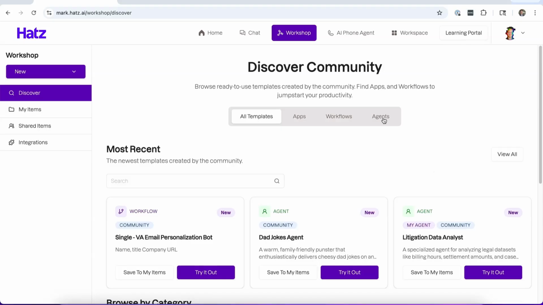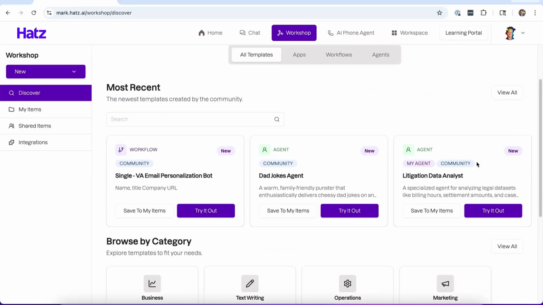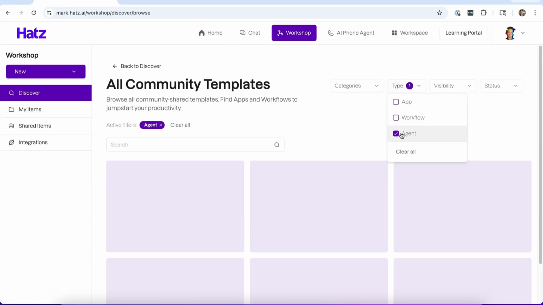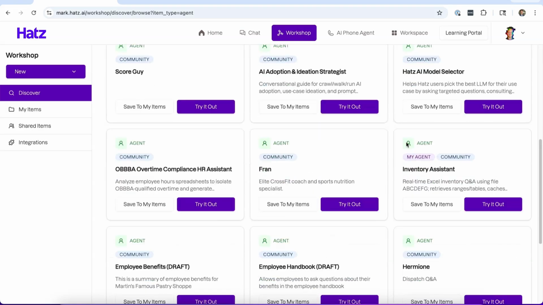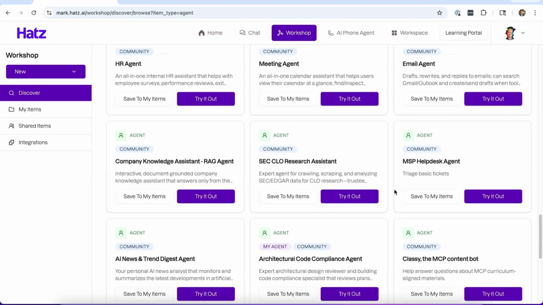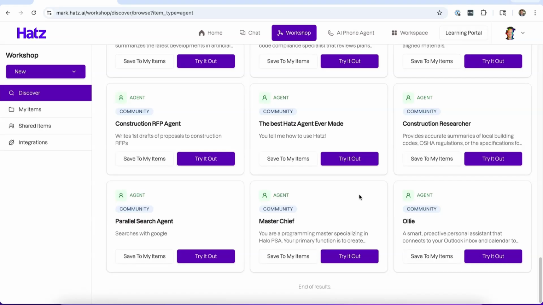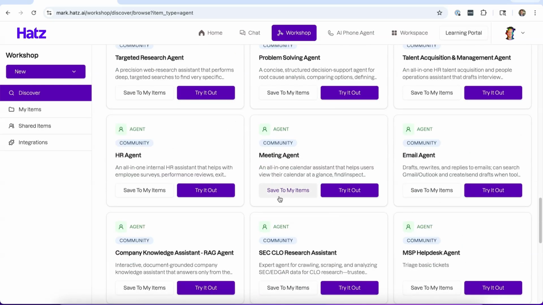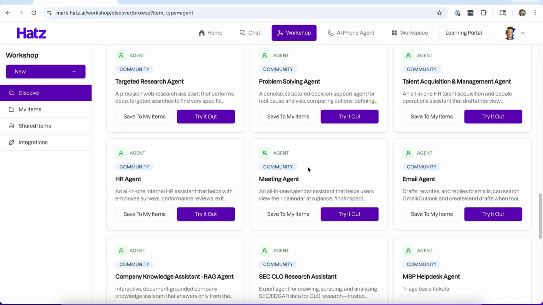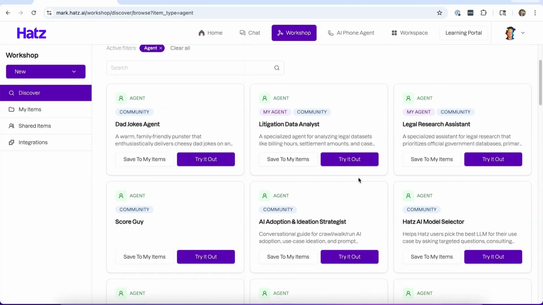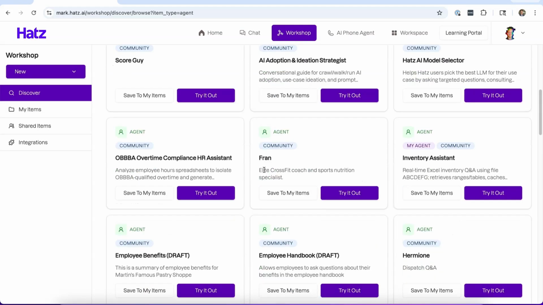You can look at agents that have been built in the community just by looking at view all and then filter by type and select agent. And you can see there are a lot here that have been built and published to the community. They might not all work for you exactly just because they haven't been built specifically with your company in mind, but they can be a good template. They're templates for you to use and then update based on your own company data.